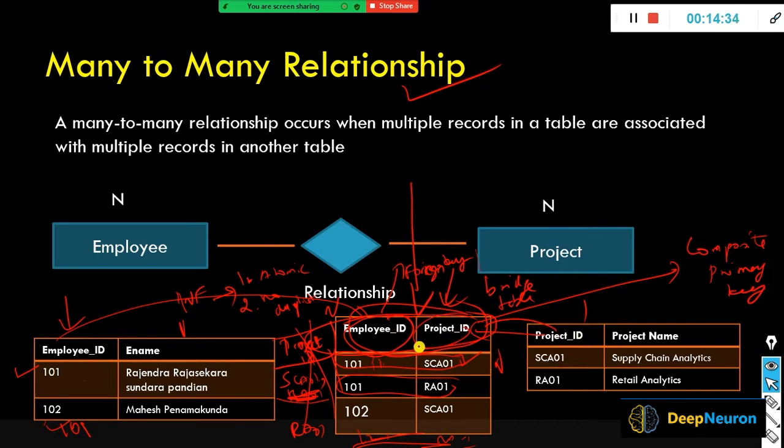By introducing a bridge table, now you can write a query. With this table, you can join with this table and get the employee name. And with this key column, you can combine this one with this table to get the project name. Okay, so this is how in a real time scenario we will implement it.